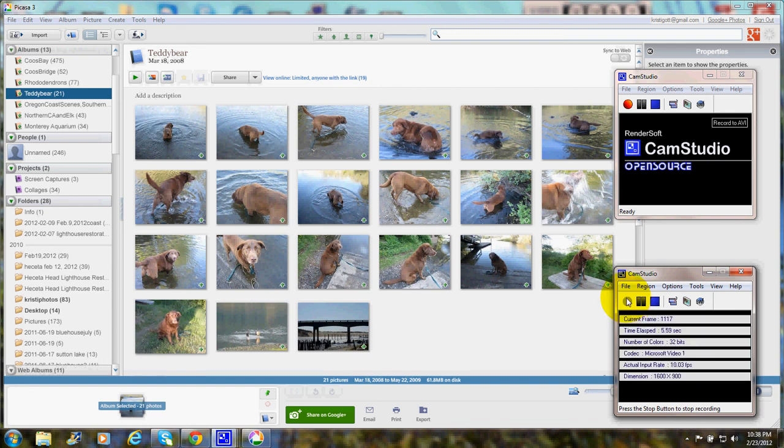I'm going to take you on a quick tour of the Camstudio software. Camstudio is what's called screen capture software. People use it to make video tutorials where you see a yellow or a green highlight around a cursor, and it records your voice and the movements of your mouse.